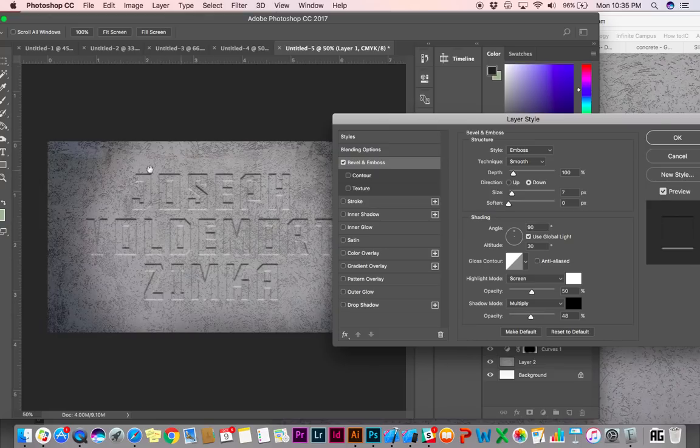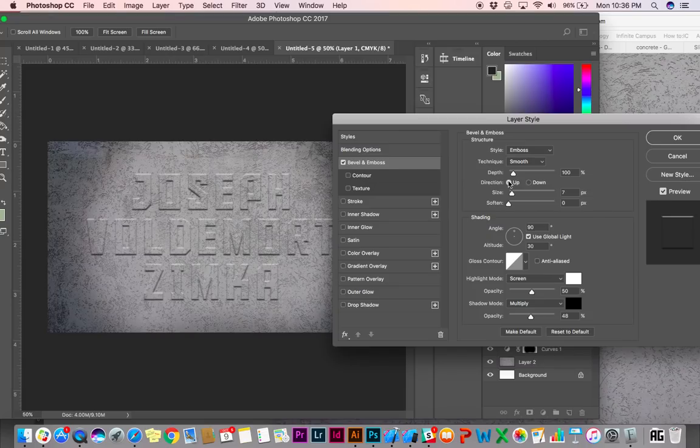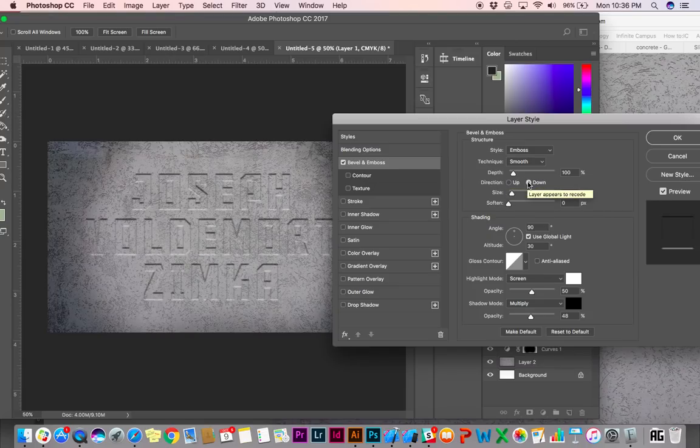As you can see here, this is already looking like it's stamped into the metal, or not the metal, the concrete. We're not done yet though. We've got to adjust some of the settings here, okay? We got to make sure our style is emboss, okay? We're going to make sure down is selected. If it was up, it would look like it'd be raised up. We're going to go down. We're going to make sure that emboss, that bevel is down, okay? 2 to 5, the size of it, we're going to go 2 to 5 pixels.